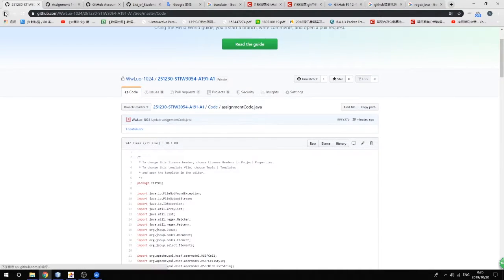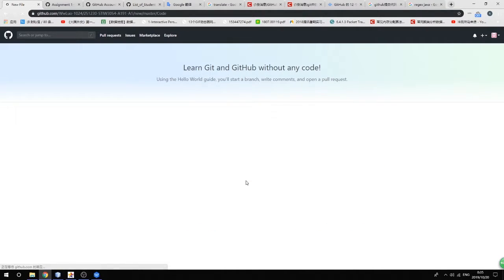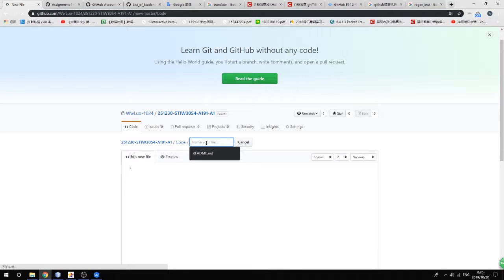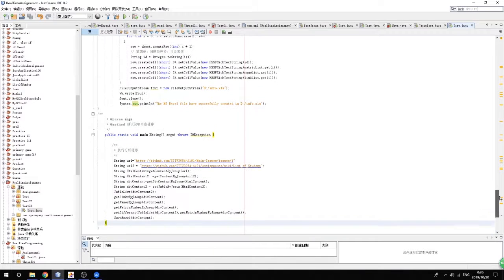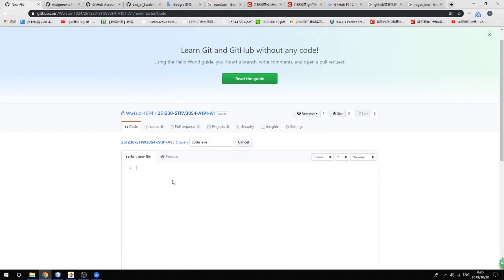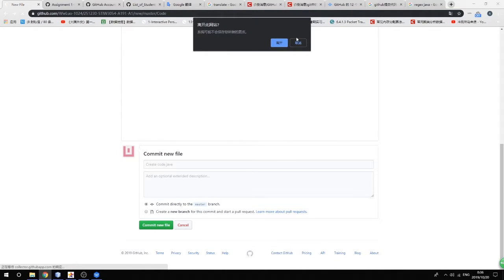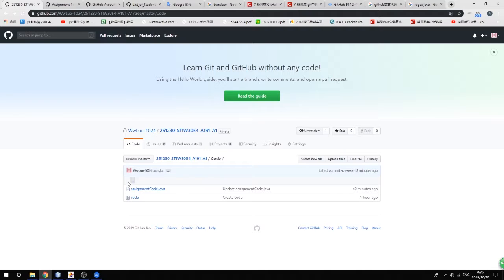For this file, we just need to create a new file, and then we name our code Java, and then we copy our resource code into this file. At last, we commit the new file so that we can get the assignment code in Java. That's all.